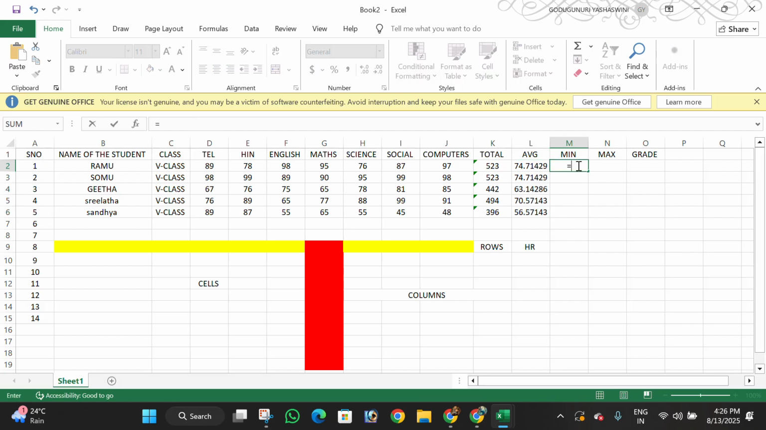And if you want to find out the minimum, it is equal to minimum. The short name is MIN. We are going to use MIN of. Select all the subjects in Excel that you want to find the minimum for. In which subject he got very few marks, we can find very easily here. So click on enter. You can see the least marks for the first person, Ramu, are 76. Am I right? Is it visible for you? Is it clear? This is one way you can find the minimum marks.